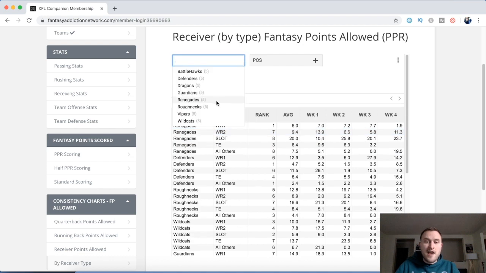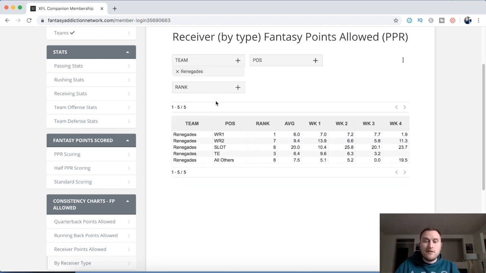So if we wanted to see how did the Renegades do against receivers, we can see that they actually perform the best against the number one wide receiver. Anyone that starts Cam Phillips would have liked to know this information last week. Sorry, I didn't build this until this week, but we can see here that the Renegades are actually really good at stopping the number one receiver, and they're actually pretty decent at stopping the tight end, but they're really bad at stopping the slot. They're the worst team against the slot position.